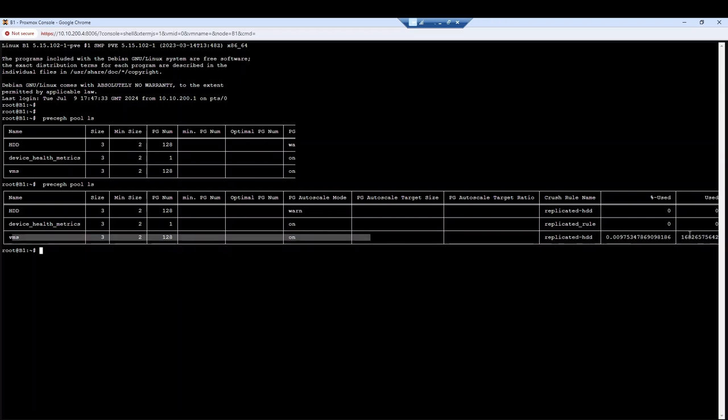And as you can see, there's some data within it, and it uses the replicated group. Right now, we have 138 PGs, and the replica size is 3, and the minimum size of replica is 2. So that means that if you lose one replica, the pool will still be accessible for writing and for IO actions, input output operations.